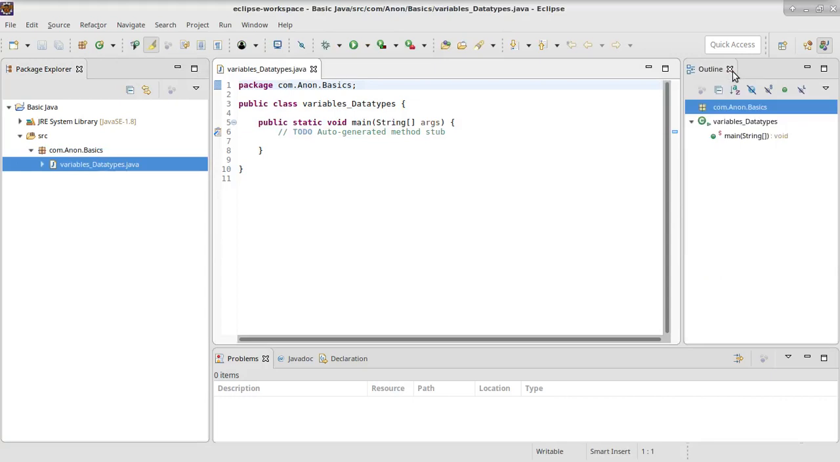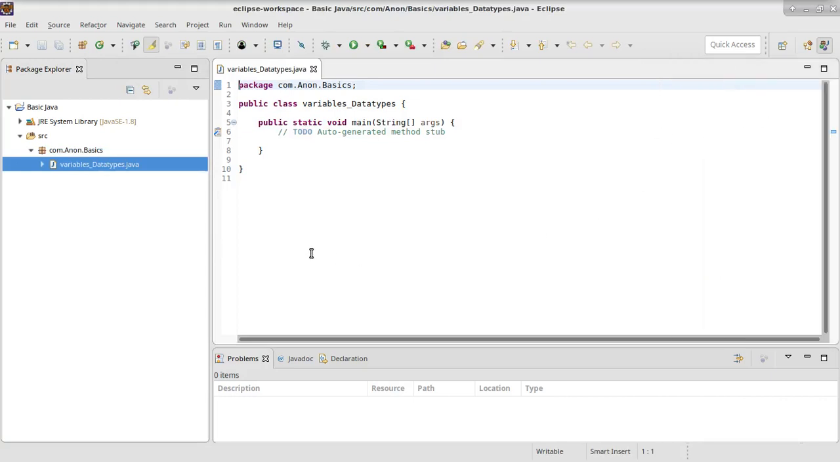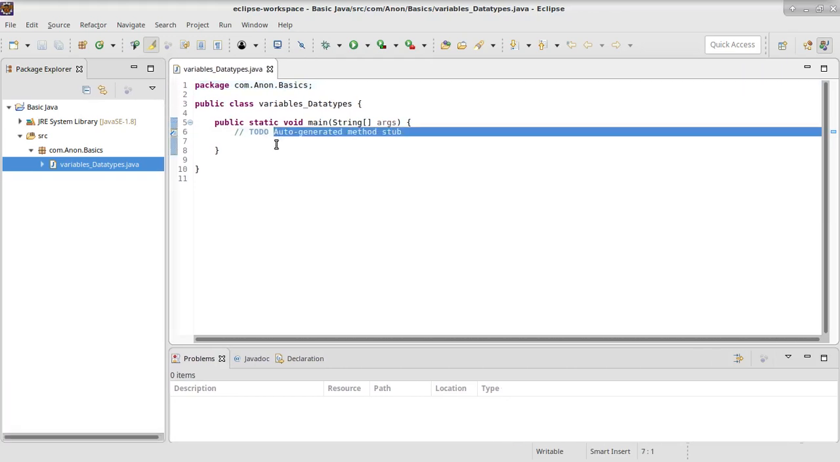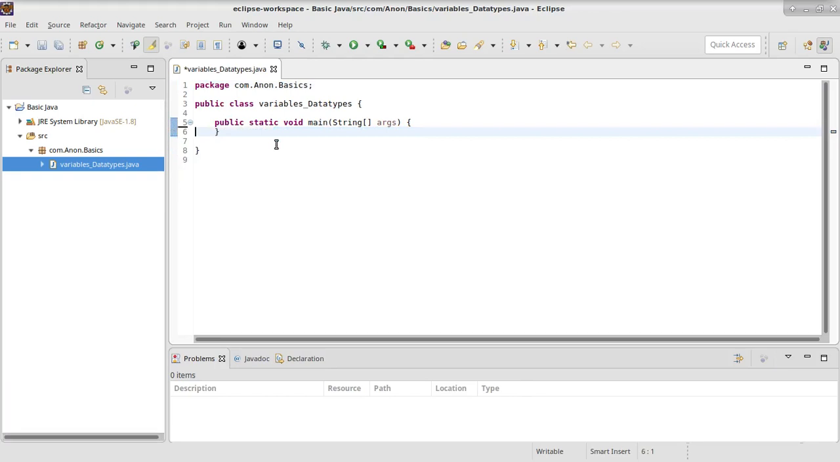I can close the task list and outline because we don't need to use them here. I already explained what these items are.